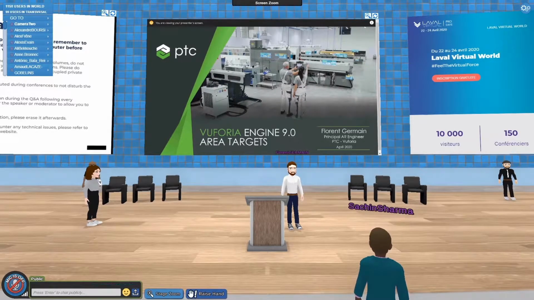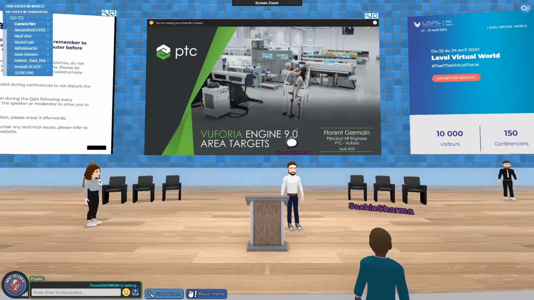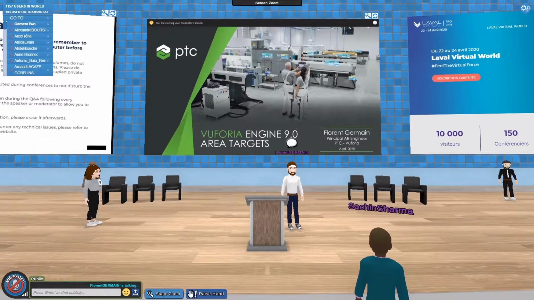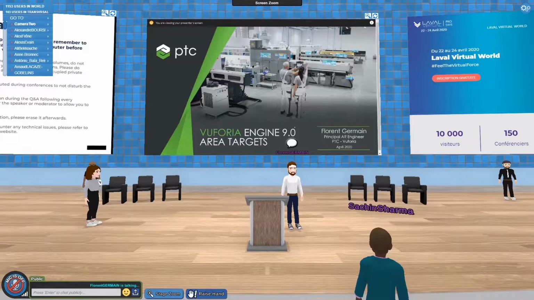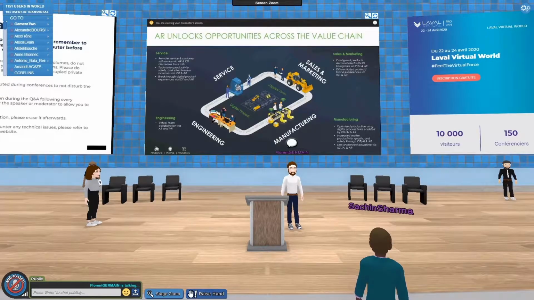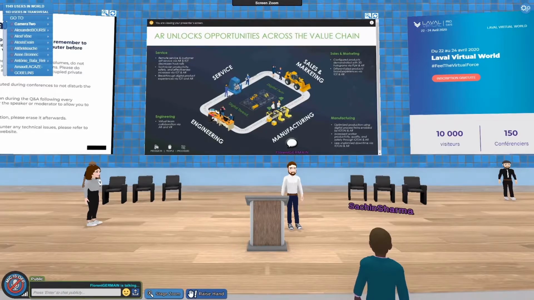So today I'm here to discuss a few new features that are coming with the last release of Vuforia Engine 9.0, and in particular the new area targets. But just before that, a quick recap about what is Vuforia Engine and what it enables.